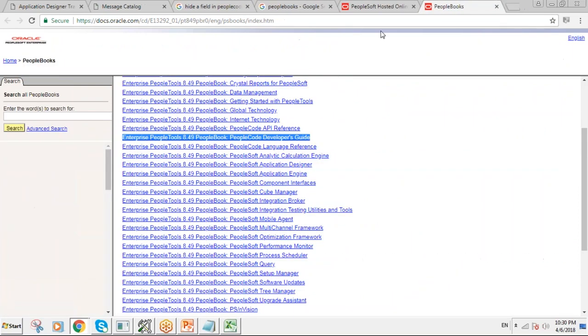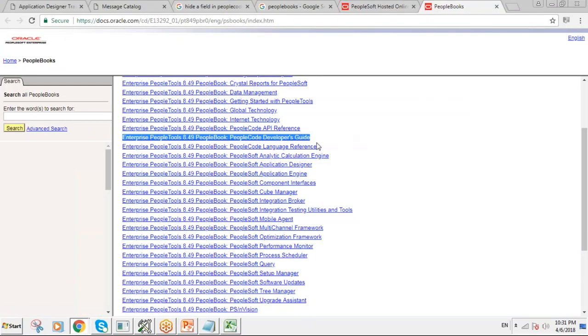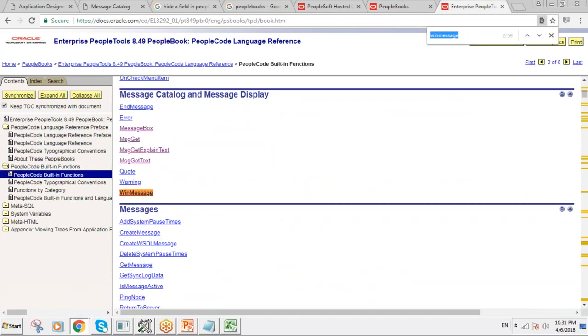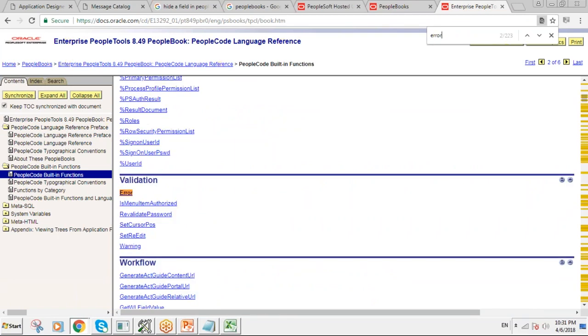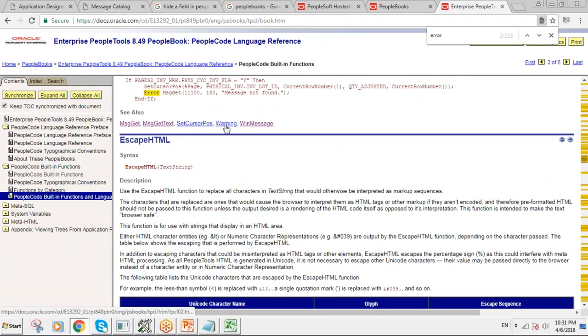But have you observed? Whenever I am practicing WinMessage, I came to learn six functions. Next, Error we practice today. Error is a function, yes. Whenever I am practicing Error, go to Error. It is a validation type of function. Whenever I am practicing Error, come to the bottom. Warning.